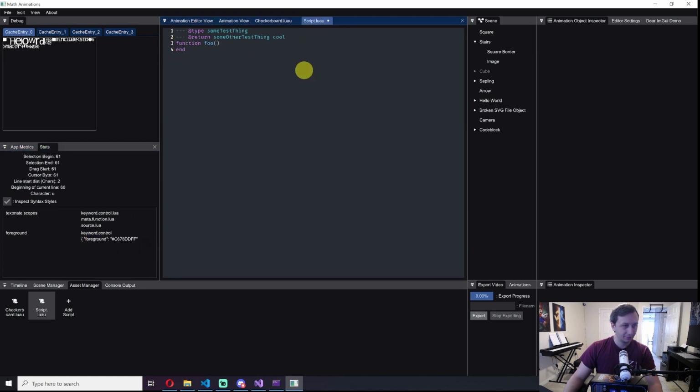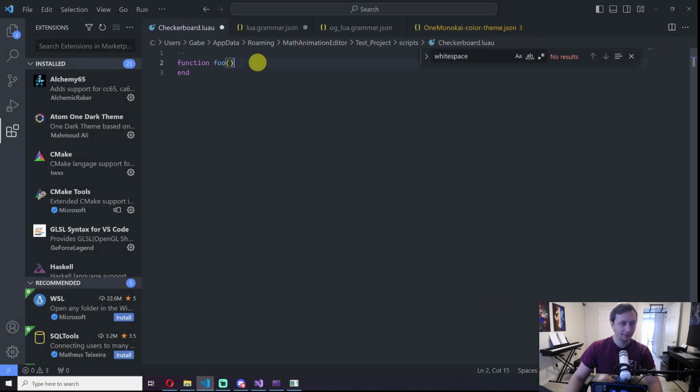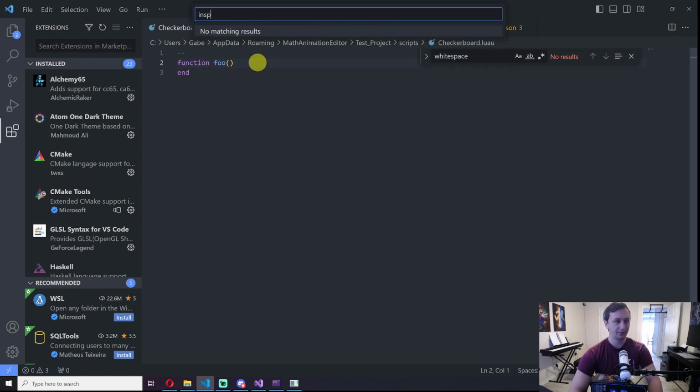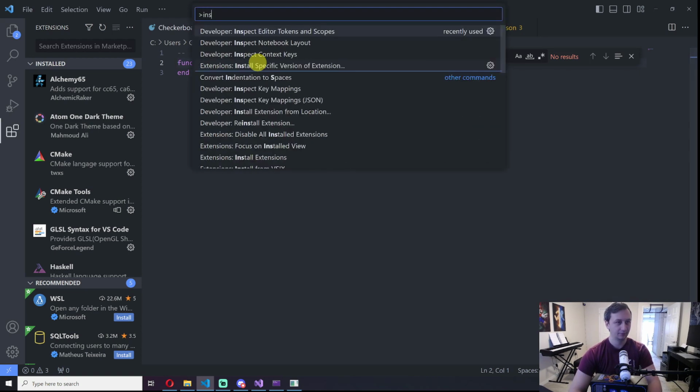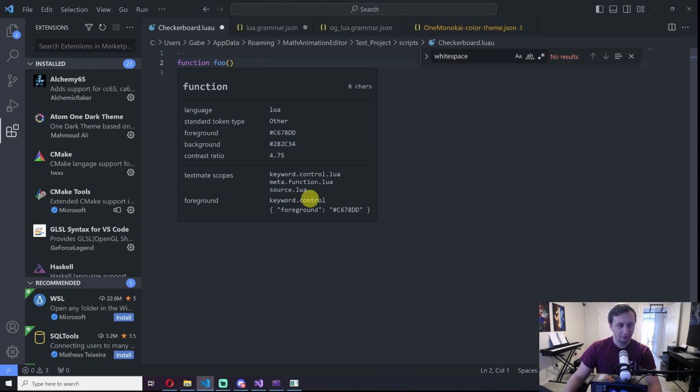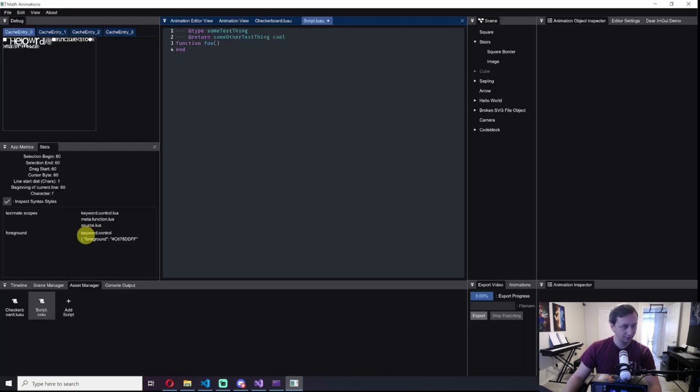Let's just triple check. If we look at this, we're matching keyword control Lua, meta function Lua, source Lua. And if we take a look at VS Code and do an inspect, we match keyword control Lua, meta function Lua, source Lua, keyword meta source. That looks correct to me. Okay, cool.